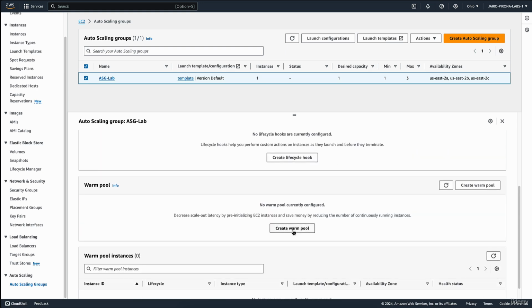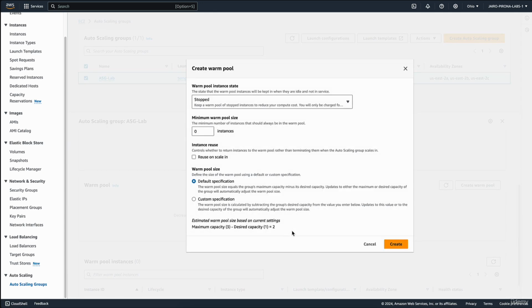Also, we have this warm pool option. A warm pool is simply a group of pre-initialized EC2 instances. When there is an increase in traffic to the application, an auto scaling group can draw from the warm pool to meet the desired capacity increases. The purpose of a warm pool is to ensure that instances are ready to quickly start serving application traffic, thus speeding up the response to a scale-out event.